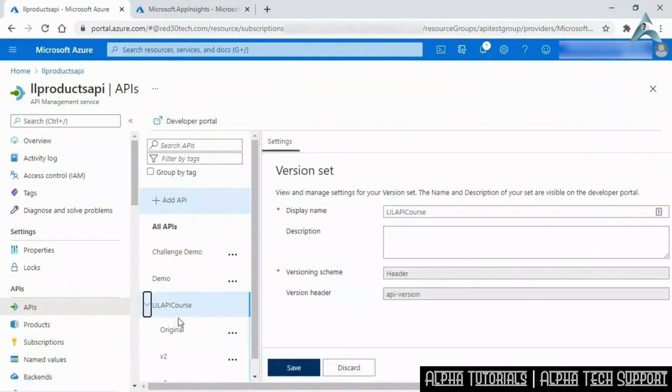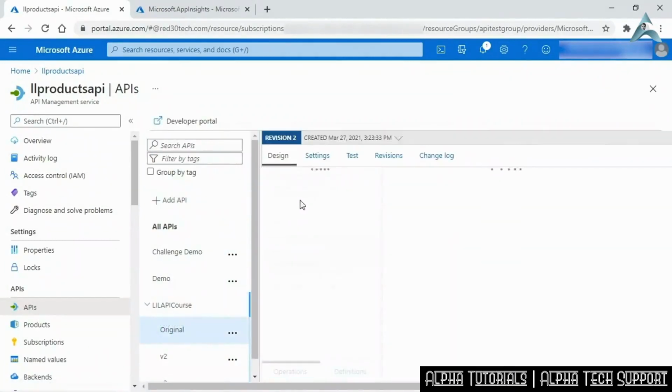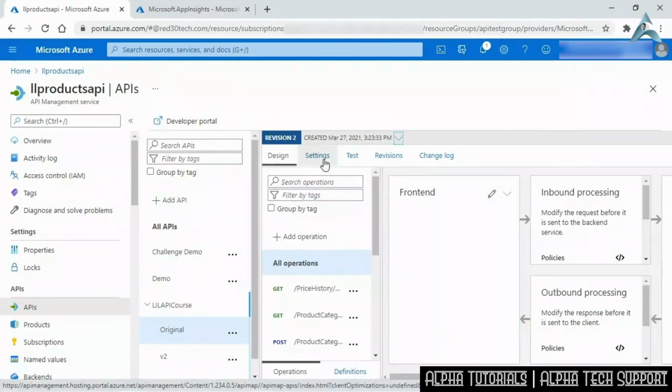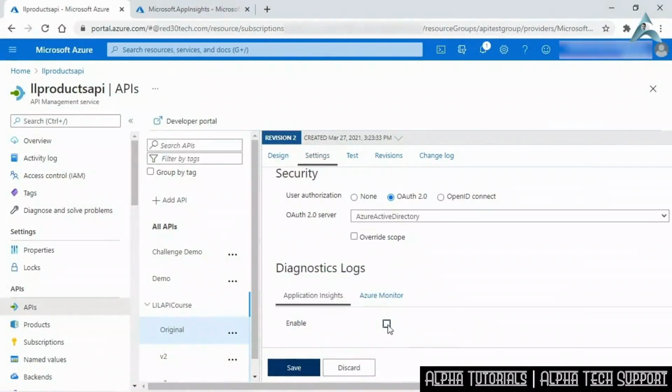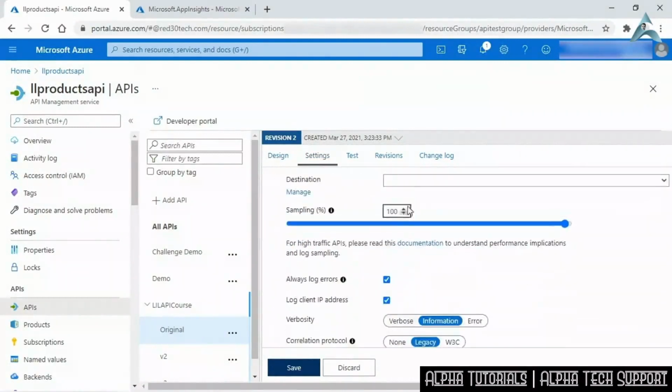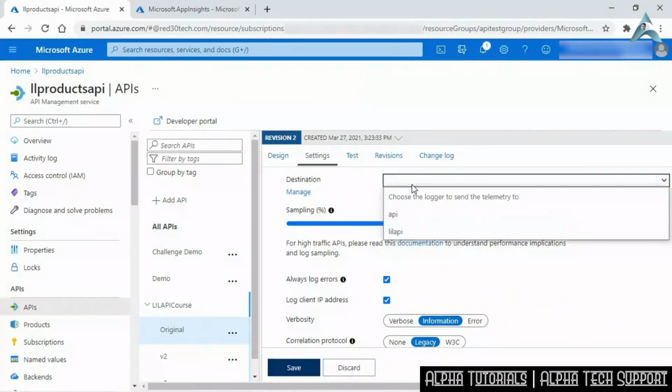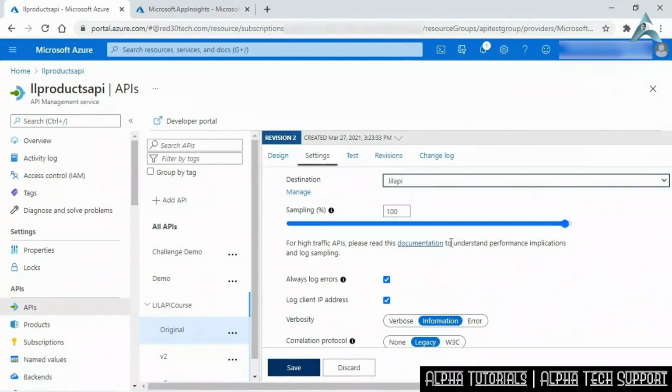And we were going to configure logging for the original version. Let's navigate to Settings, and let's go ahead and enable logging. Here we need to select the destination, and we need to choose LinkedIn API that we created earlier, and we are going to leave the rest of the settings as default.